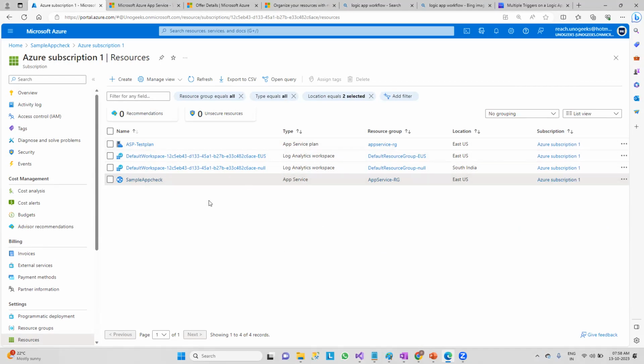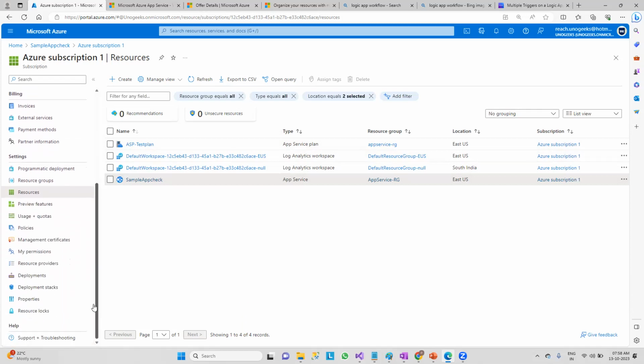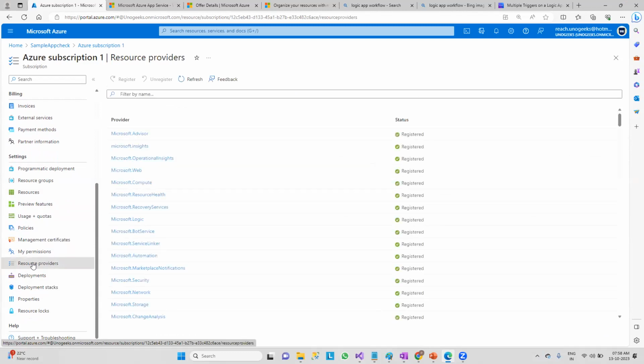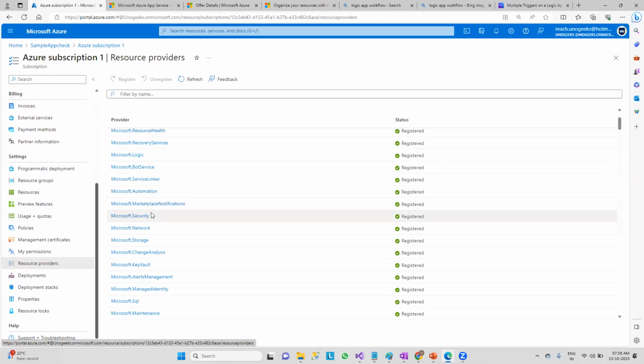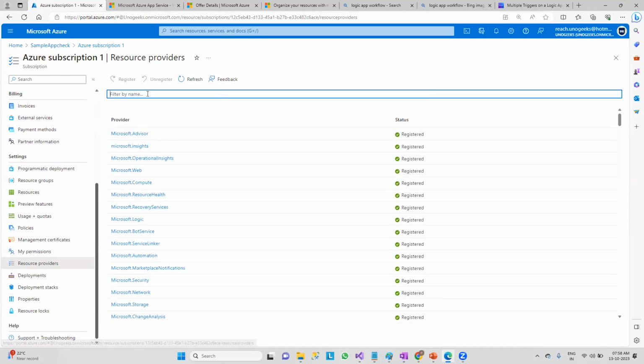Okay, now one more thing I wanted to highlight. This is the resource provider. Don't get confused between resources and resource provider. Resources means you will be able to see the type of resource, like app service, log analytics, app service plan, and all. When I talk about resource providers, for every resource in Azure, we have its own provider. So my app service comes under Microsoft.Web. My VM comes under Microsoft.Compute. So for every resource, you will have a resource provider.